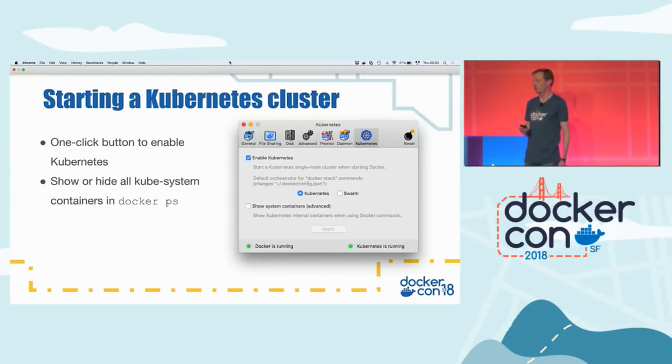So this was a quick introduction to Docker Desktop, and now about the Kubernetes integration.